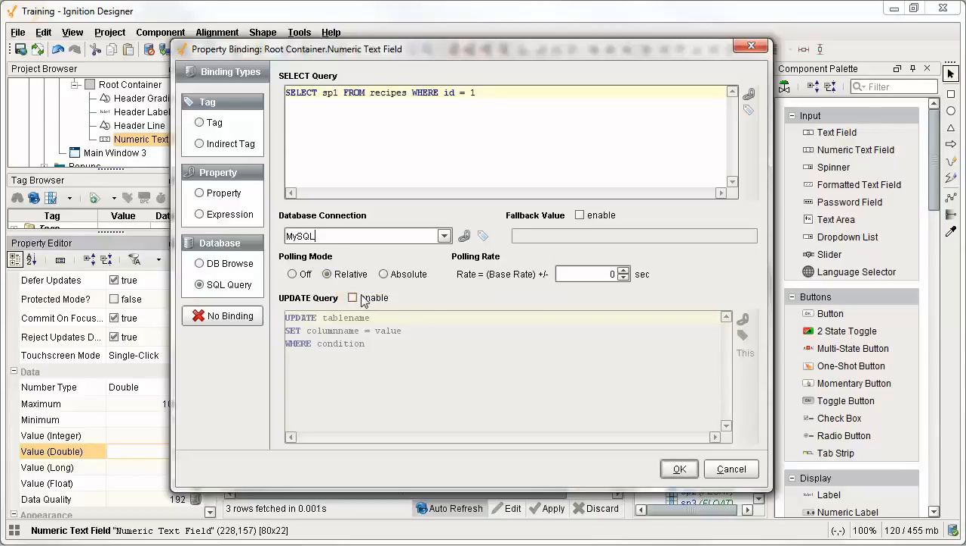At the bottom, I want to enable the update query. So when I change the value, I want to update the recipes table. I want to set the same column, sp1, equal to, and the value, we don't know what the value is. So we're actually going to use this marker over here on the right-hand side called this, which will be whatever the value is. It's a placeholder here. And with the same condition here, where ID equals 1.